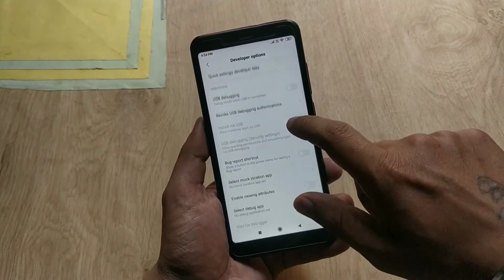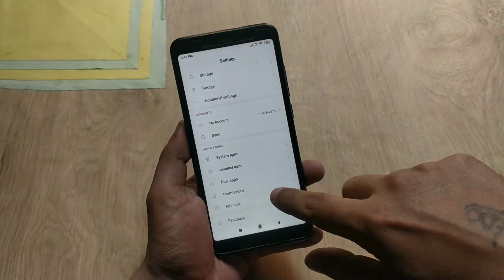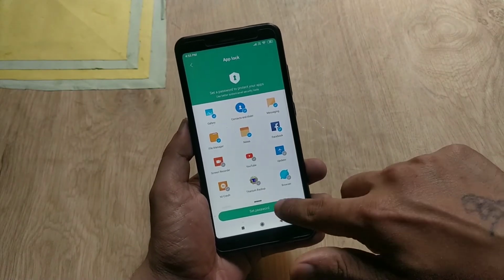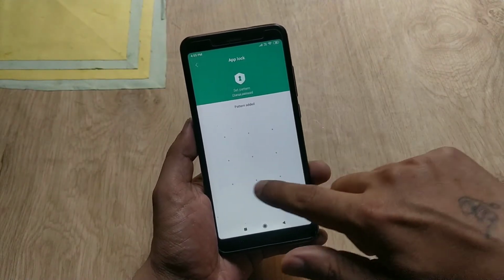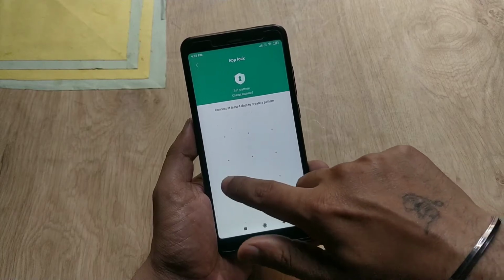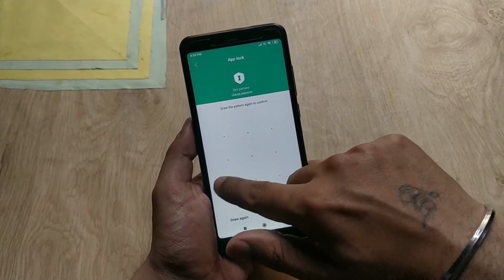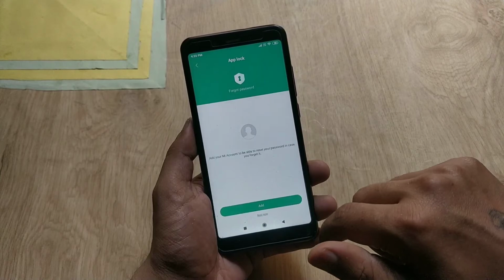Now let's talk about the app lock. In the beta build we are getting the option to unlock the apps via face unlock, but I don't know why we are not getting this feature in the stable build. You can only use pattern lock and fingerprint to unlock the app.